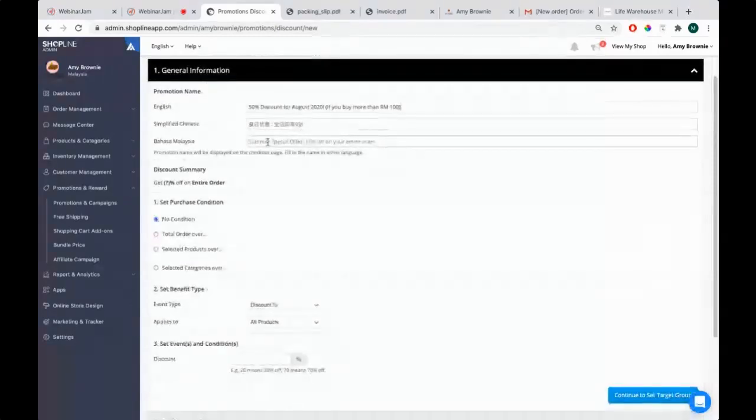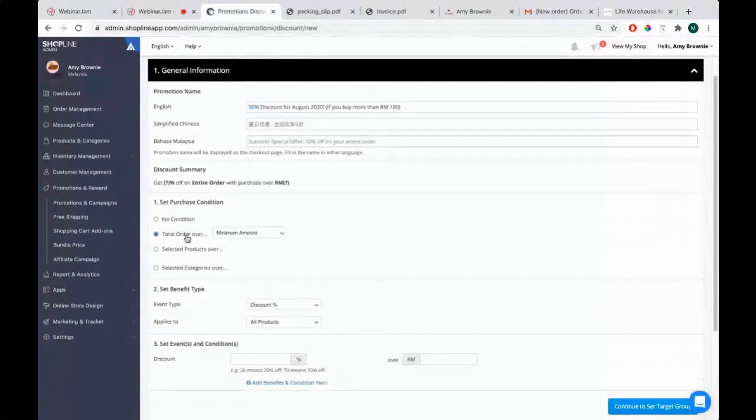So the next part is that you want to set a purchase condition. A purchase condition is where you set, for example, that you need to buy more than 100 ringgit in order to get 50% off your total bill. So this is where you can select, for example, total customer order over a minimum amount or a minimum item. In this case, the example that I'm giving is 100 ringgit, so it should be a minimum amount. You must buy at least 100 ringgit in order to get this discount. Or you can set a minimum item as well, for example, if you buy more than 5 items, then you can get 50% off. Okay, so for this example, I'll show you a minimum amount first.